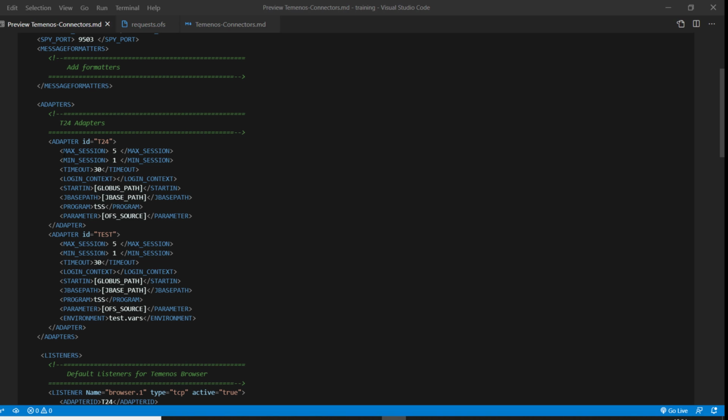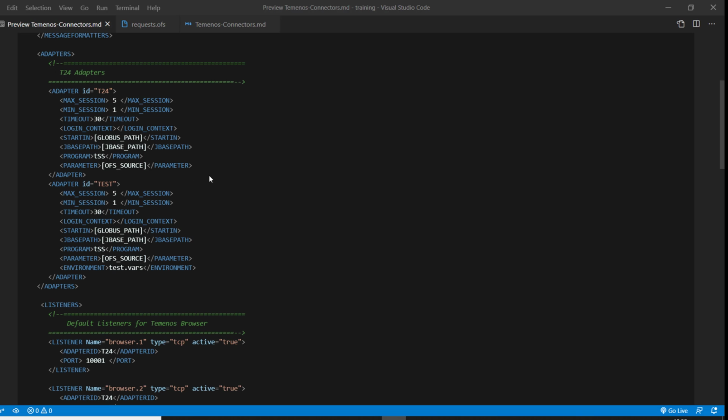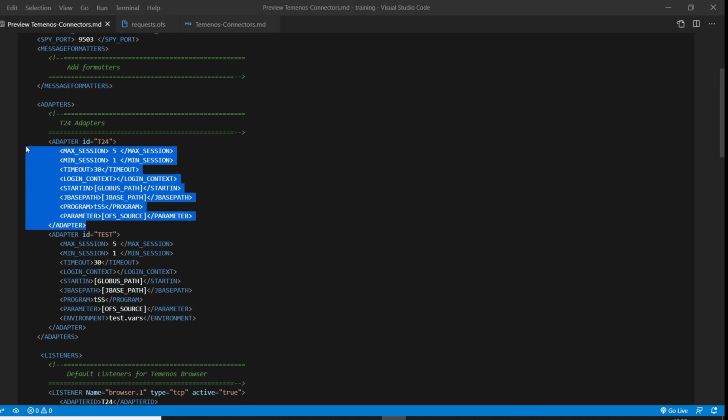Good. So we have here two adapters. One is T24 and the other one is test. You may also have special environment variables for an adapter. In most cases, you don't need this unless you are running multiple environments on one server. Even then, you can still specify for each environment the home for T24. They will be different. Okay. So in most cases, this is sufficient.